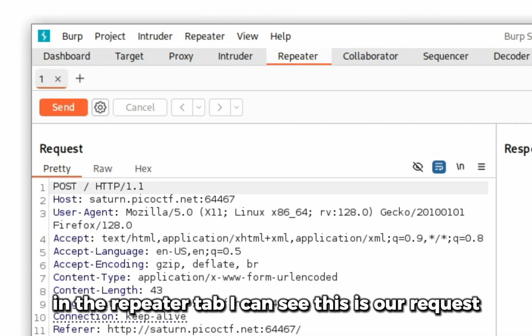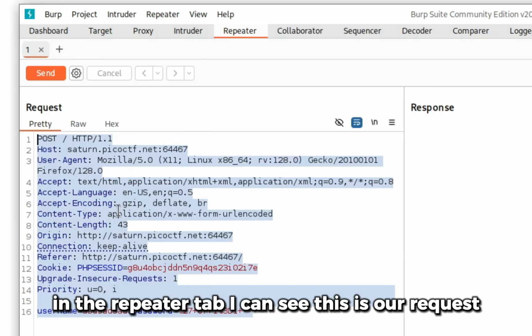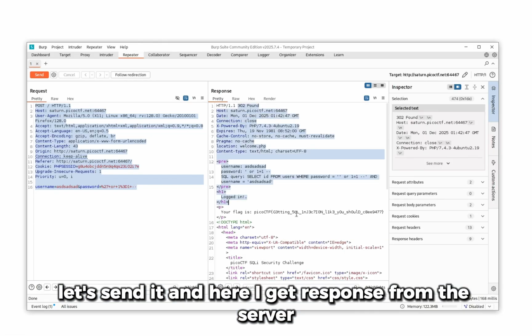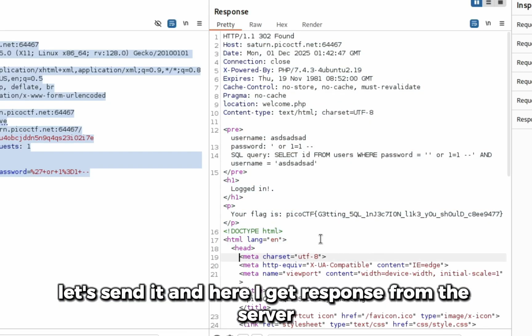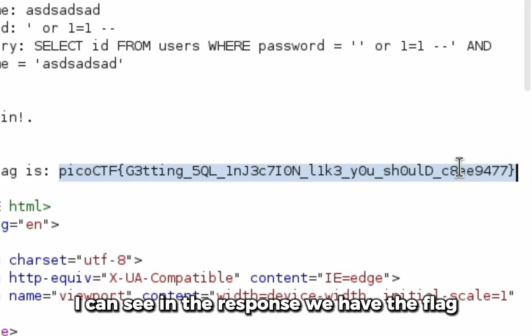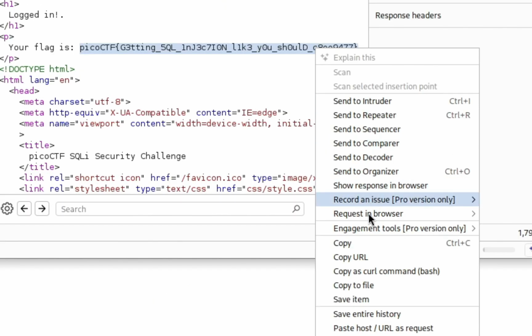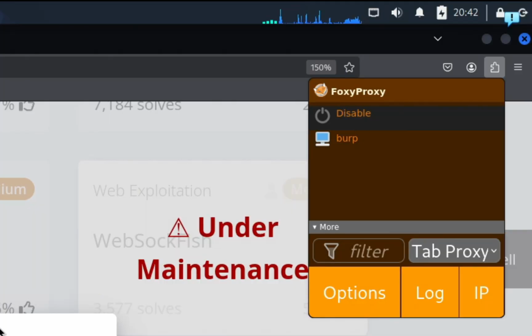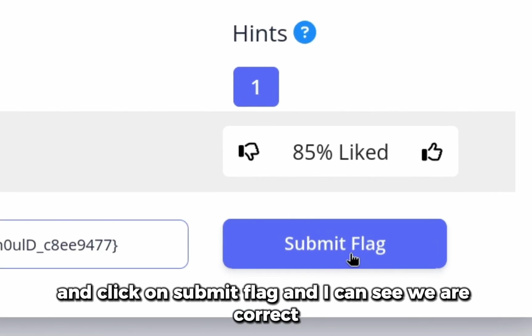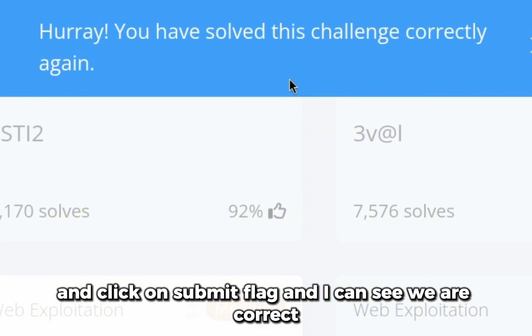In the Repeater tab, I can see this is our request. Let's send it. And here I get a response from the server. I can see in the response, we have the flag. Let me copy this, turn off my Burp proxy and paste it and click on submit flag. And I can see we are correct.